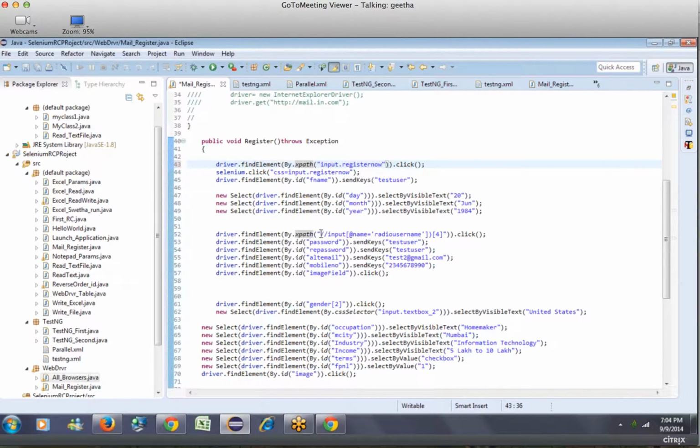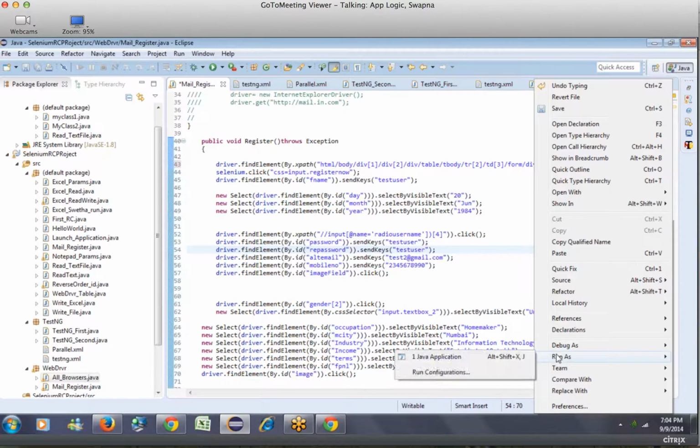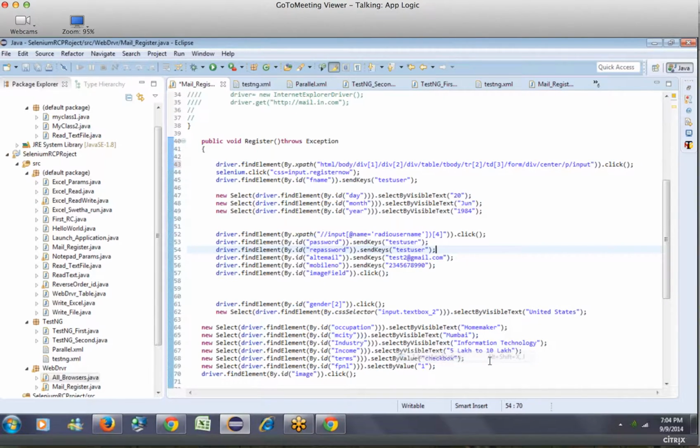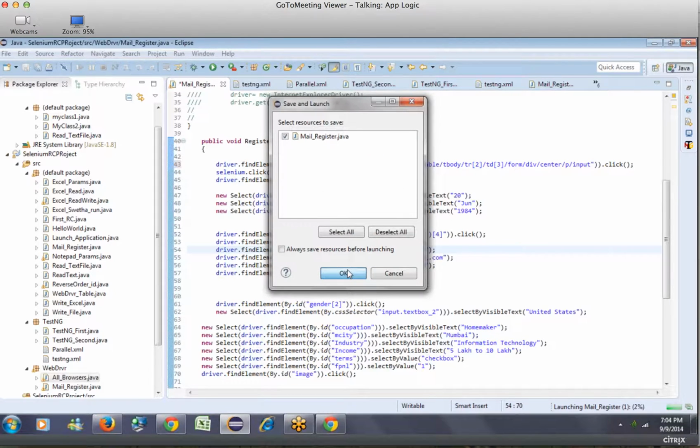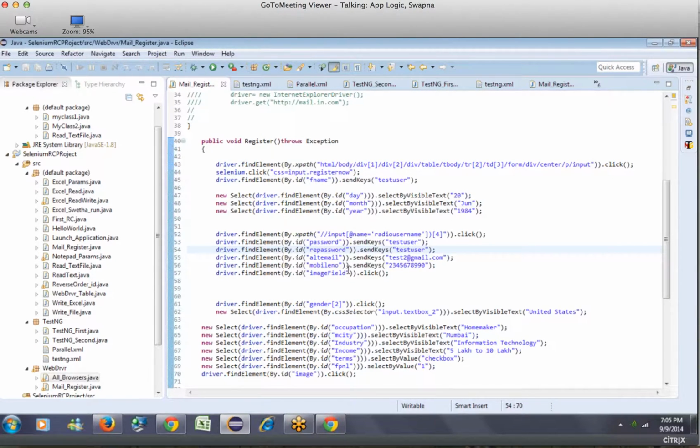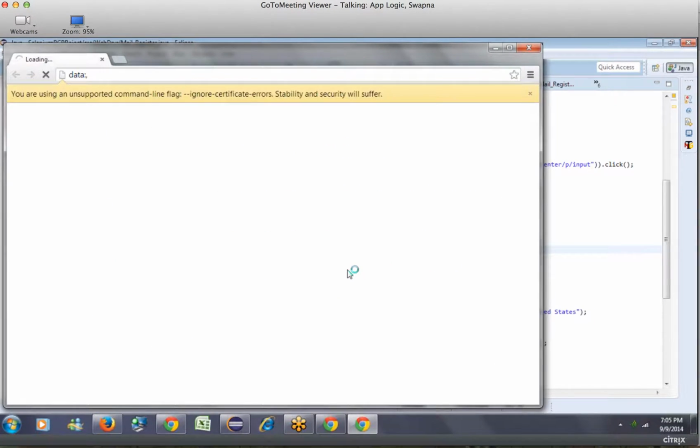Same error is coming, Mahesh. What is it saying? Same null pointer exception. Even after giving this XPath? Yes. Okay. That means the object is not there. Your register button is not there.